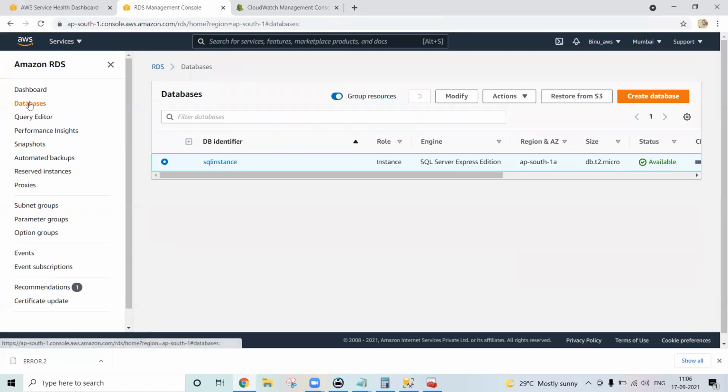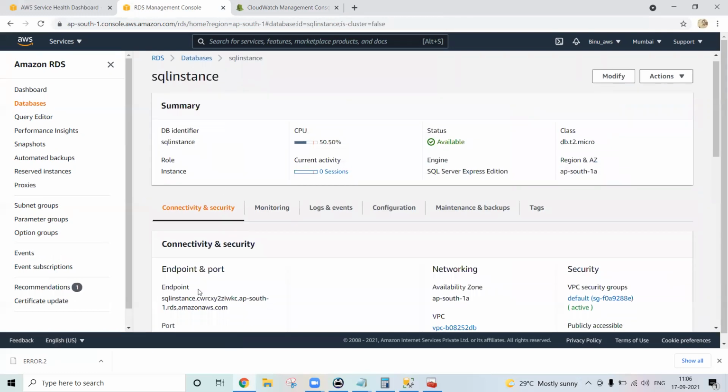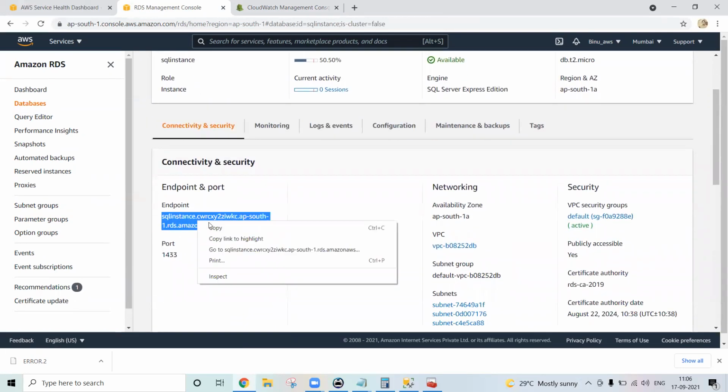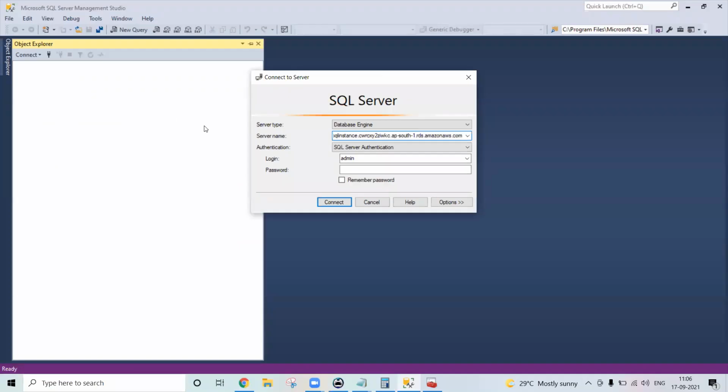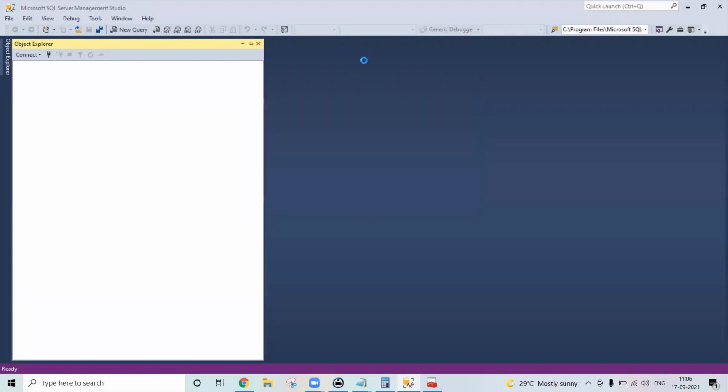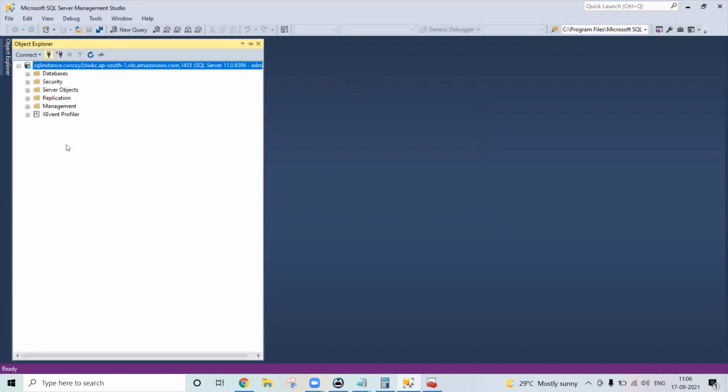Now we will connect. How do we connect? Just click there. We will connect using the endpoint, right? Now click copy. Just open your SSMS. Now paste the instance name, along with port number 1433, right? Now give the login name, the admin login name, right? And the password. Let's make the password visible. It gets connected.